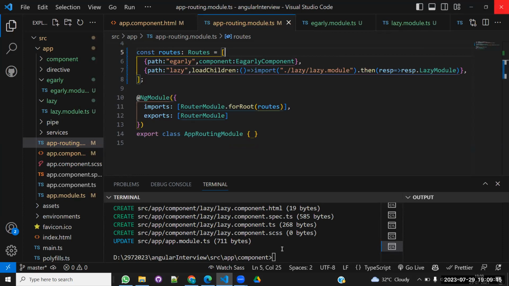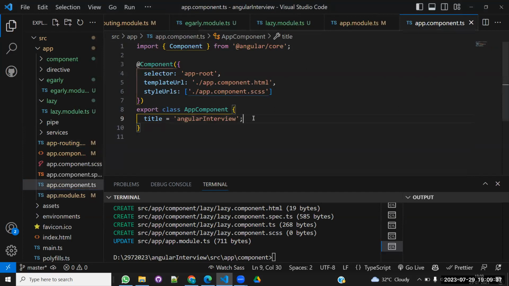I'm sharing an API. Can you make the API call for this API? Okay. Actually, I have not created any service. I call it directly in the TypeScript TS file. Okay, no problem. You can do it.